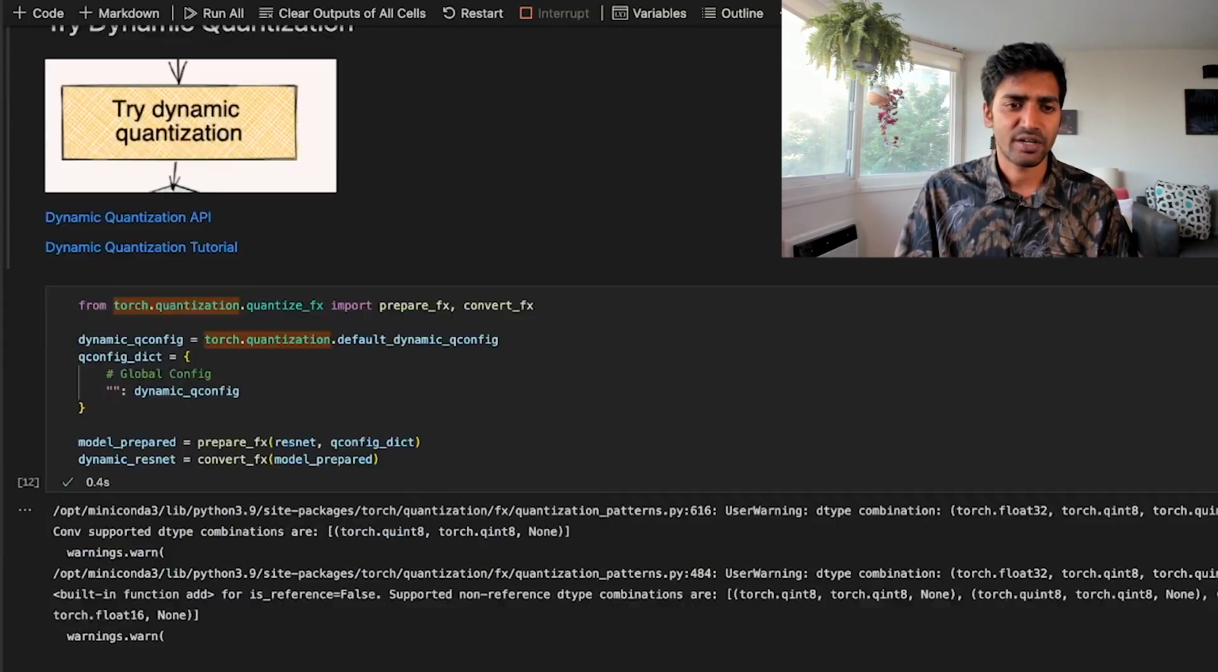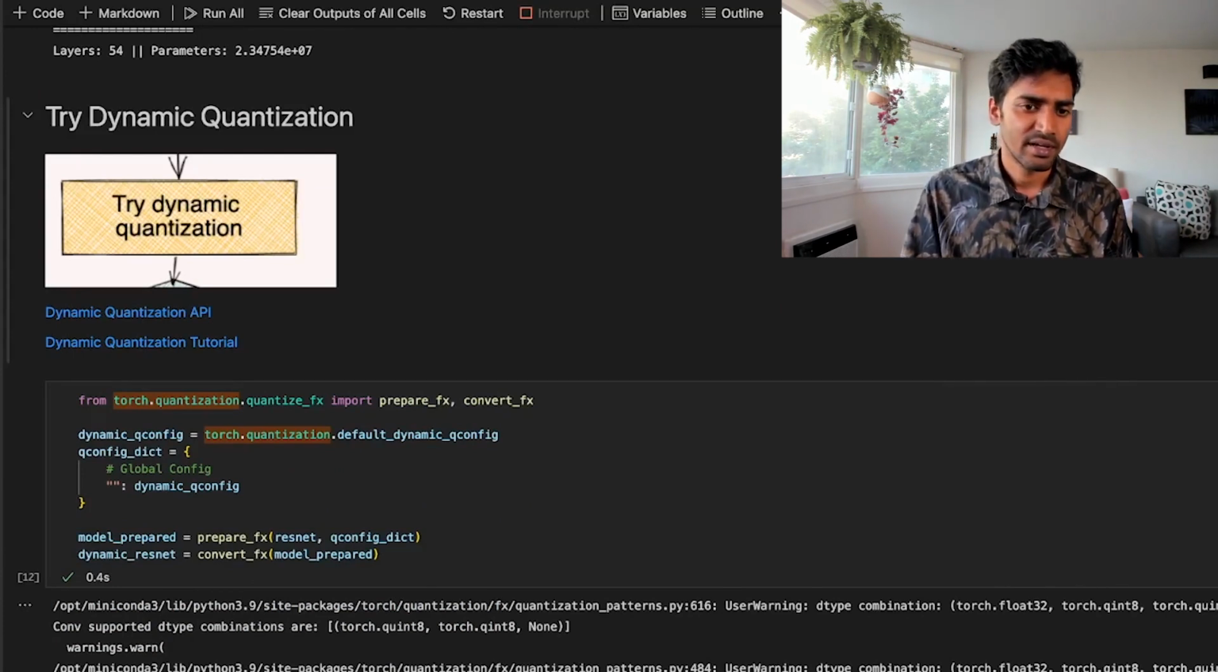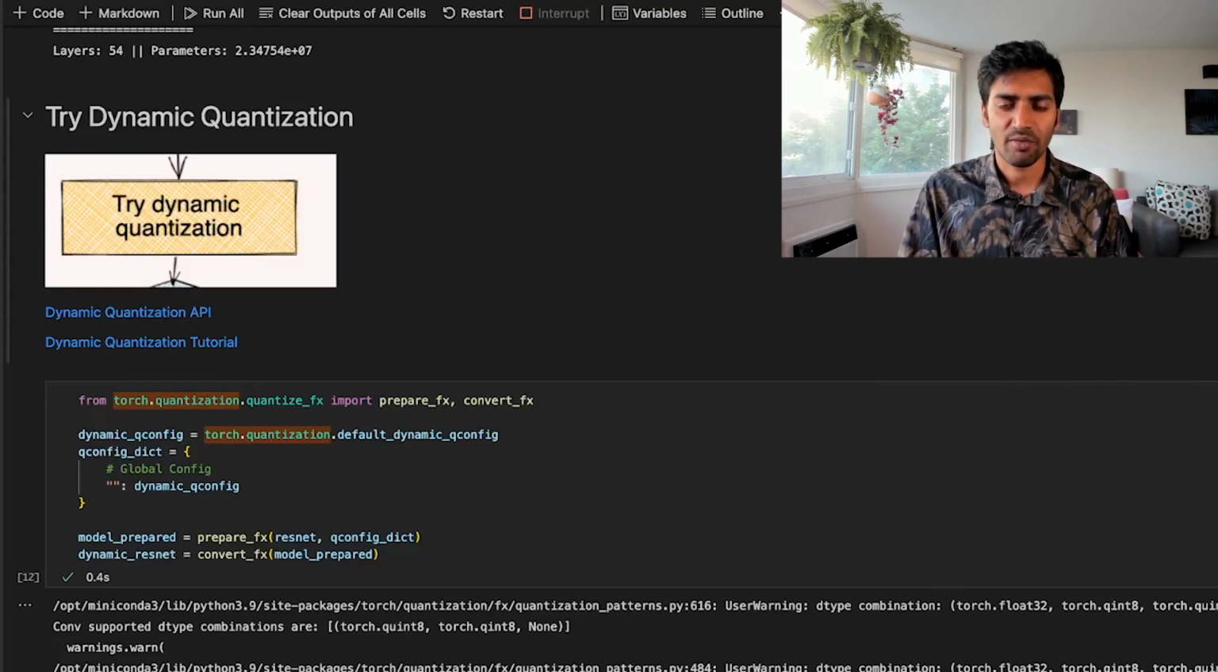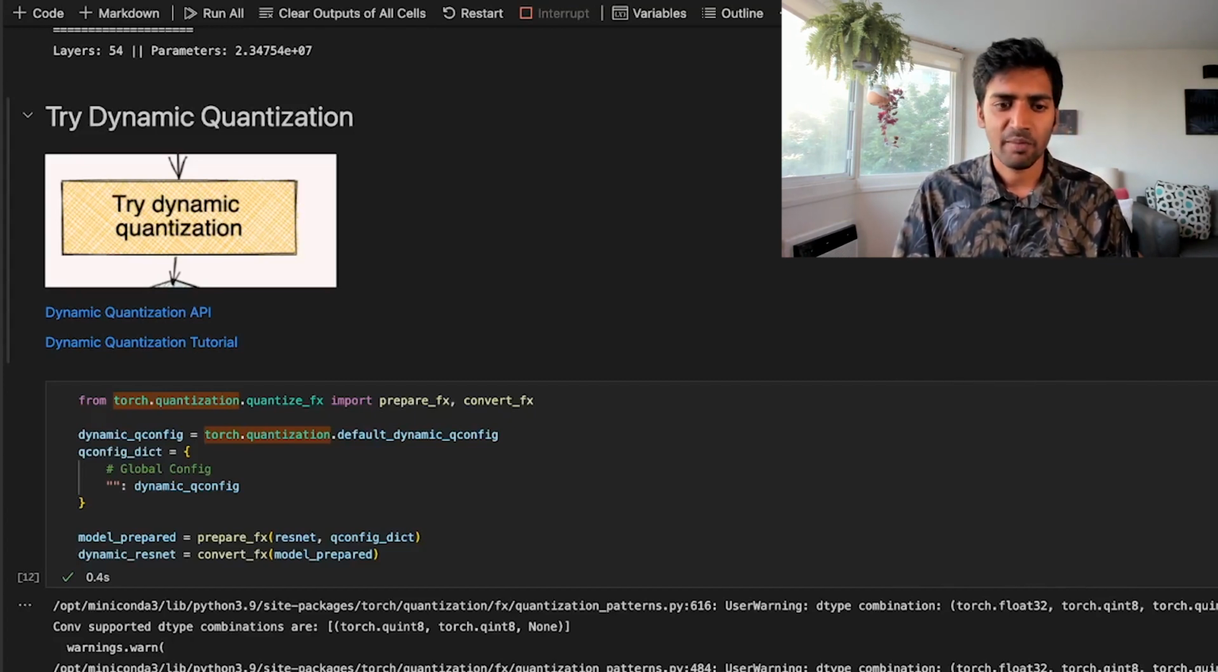So like I mentioned, FX graph mode makes things really simple. It's just two API calls and everything else is managed under the hood. Here I first set a quantization configuration. I'm using the default one out of the box, so I'm not touching anything. I first prepare the model with this configuration and then I convert it. So let's see how this performed.